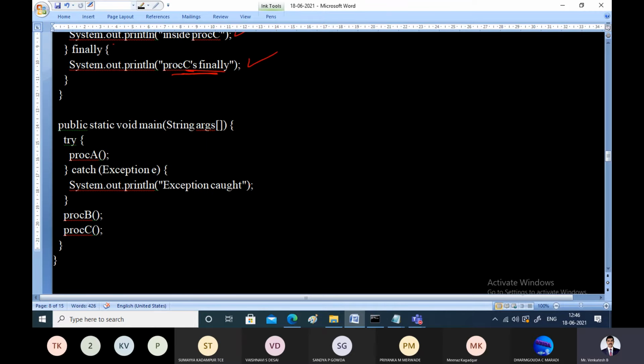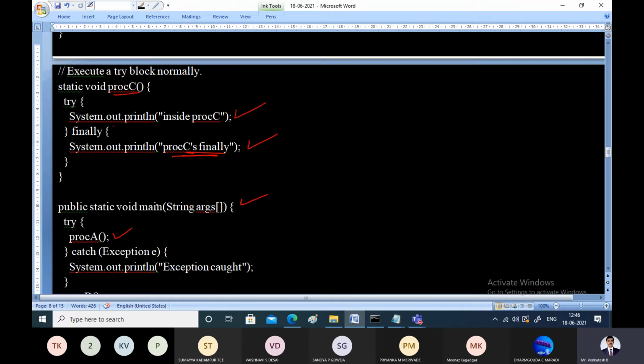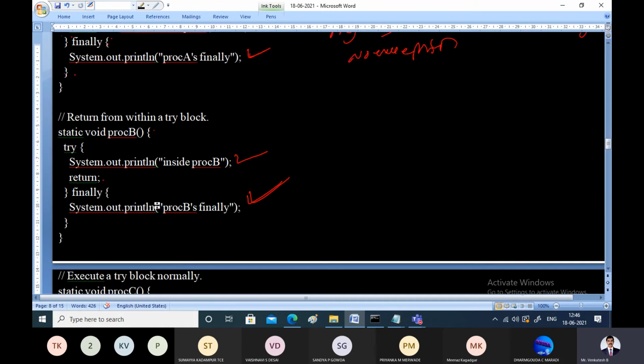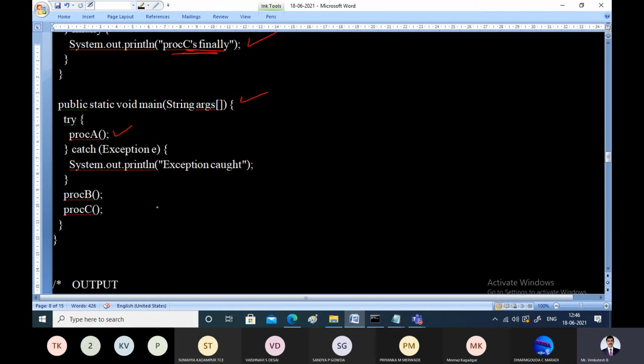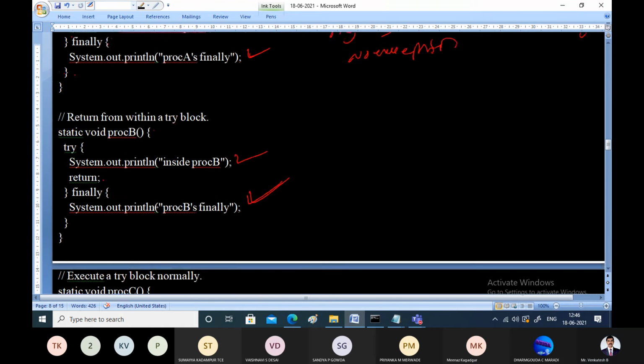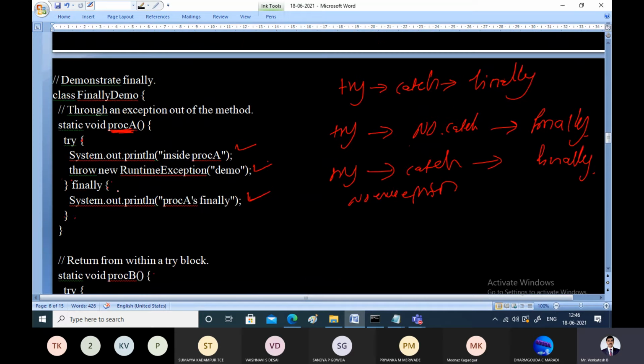Whenever the program execution starts from the main function, first process A is being called. Now let us take the control to process A. Control gets transferred to the definition of process A. Yes, let's go to the definition of process A. So within process A, what is happening?